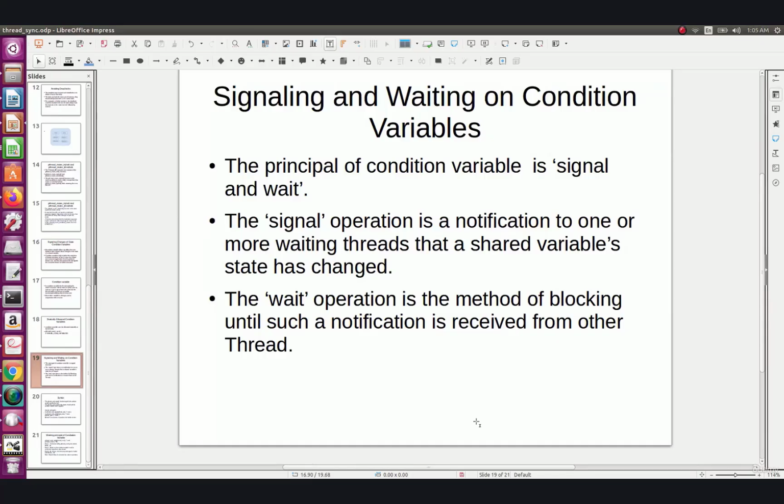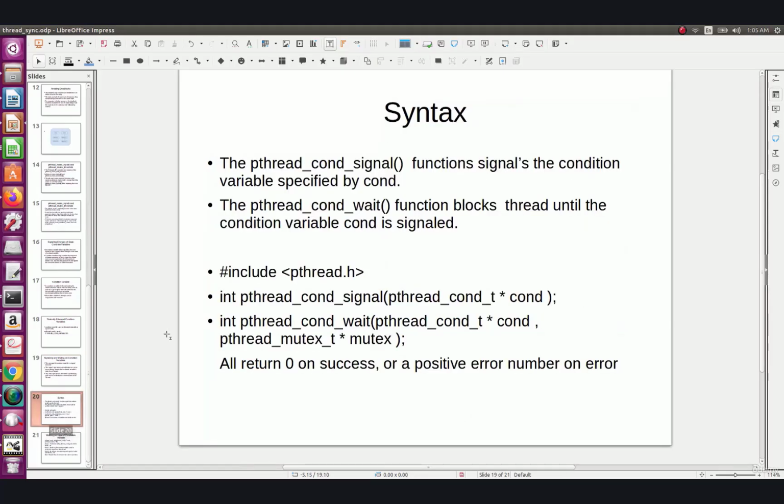The signal operation is performed by the producer and it is kind of a notification to one or more of the threads saying that the shared variable's state has been changed and now the other thread can access the shared resource. The wait operation is a method of blocking until the signal is being received from the other thread.